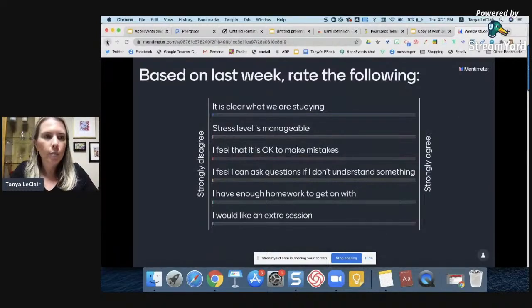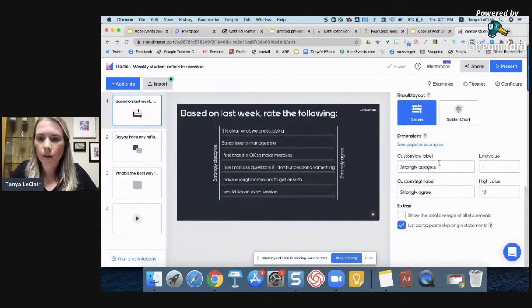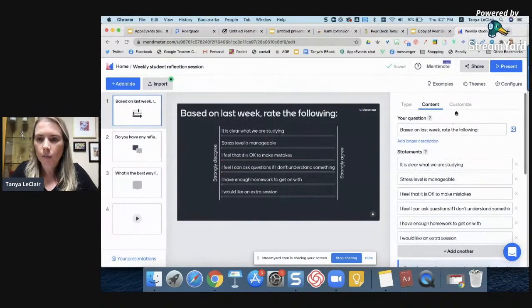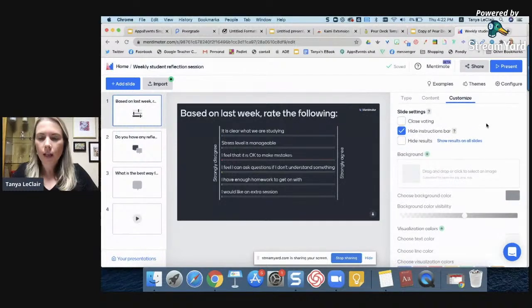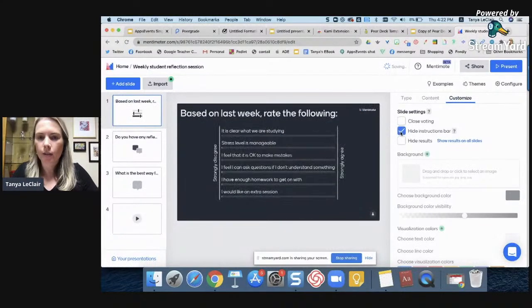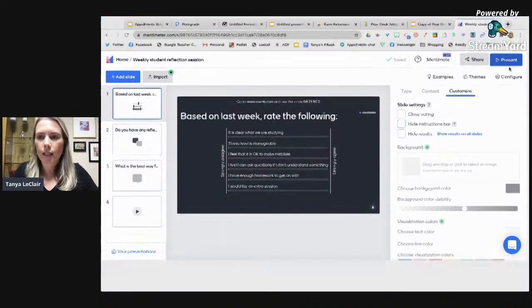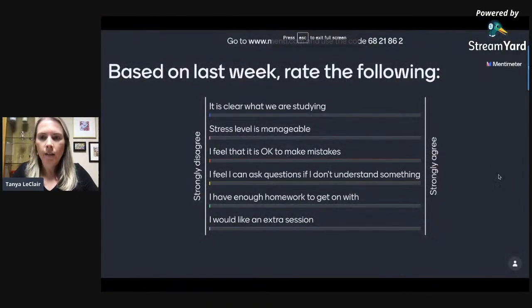So I'm going to go back, and let's see, I'm going to go to customize. You can see here in customize, it said hide instructions bar. I don't want to hide that. I want to keep that at the top. You can see how it goes away and comes back when I click that. Now I'm going to go present. And if I scroll away, you can see that students need to go to menti.com and use the code.